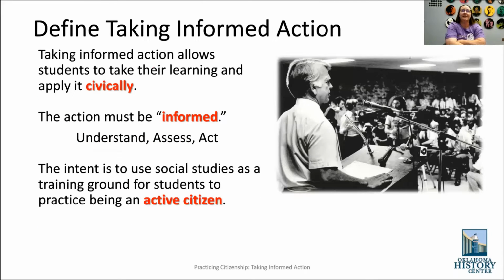When we look at taking informed action, the concept is that students can take what they're learning in the classroom and engage with it in a way where they're thinking about how this would apply in the world. So how they would take that information and use it as a good citizen.